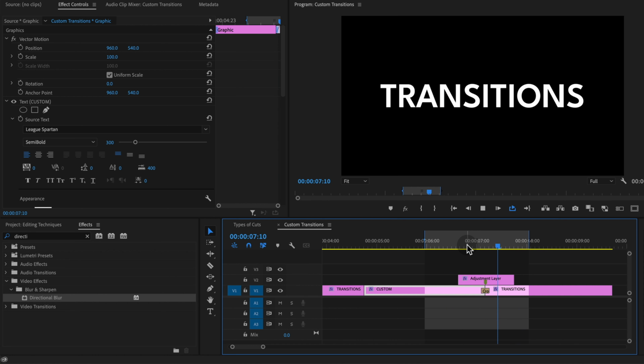And so that's how you can start to create custom transitions using a combination of effects, cross dissolves, or things that you apply to an adjustment layer.